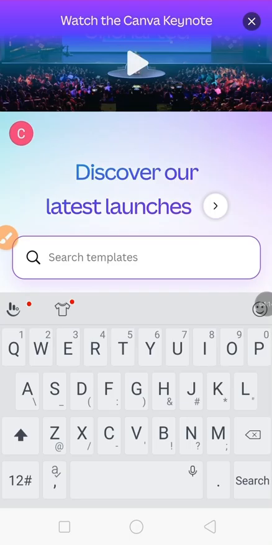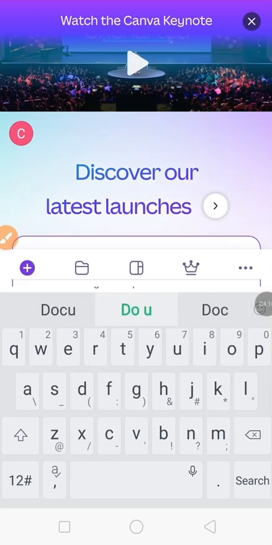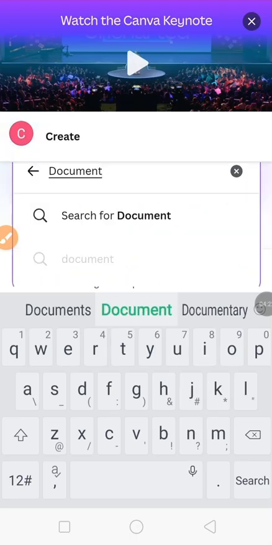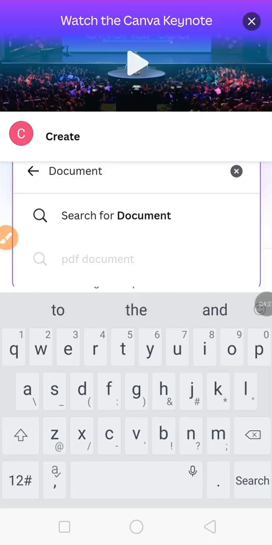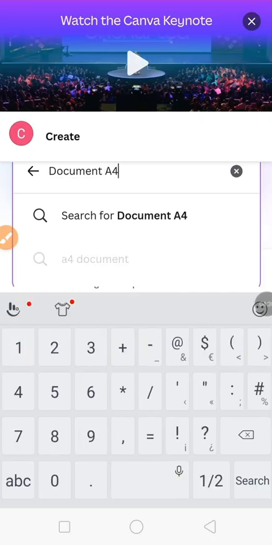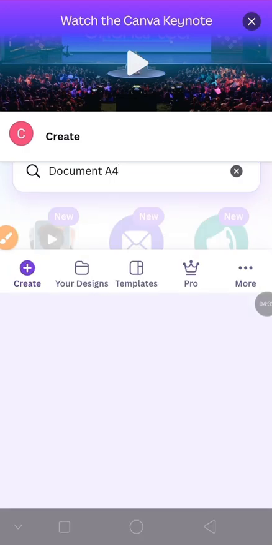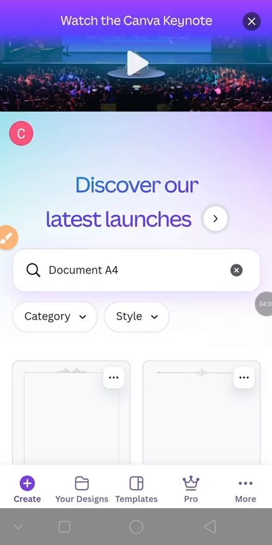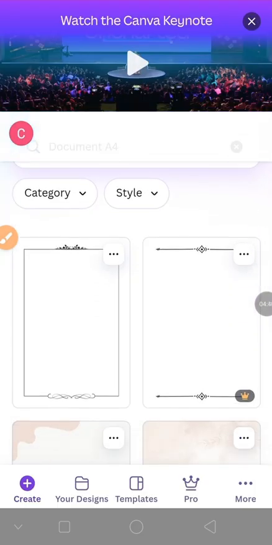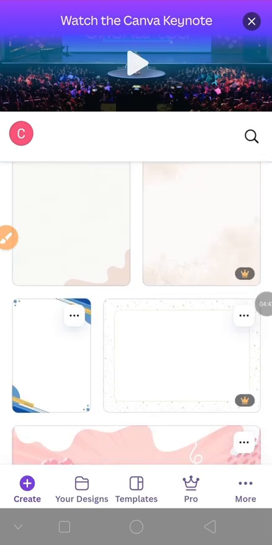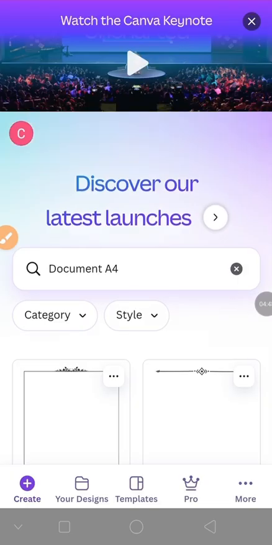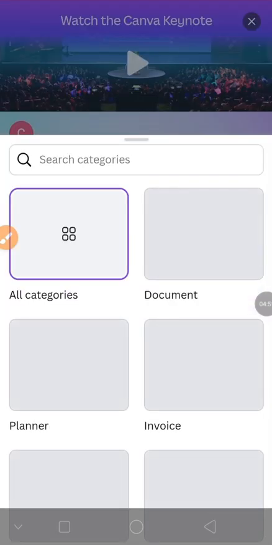Let me see documents. I'm typing documents in the search templates. Let me just see documents A4. Let me search for A4 paper size. So you can see the example it's giving me, but this is not what I actually want. Let me come to category and see what it does.